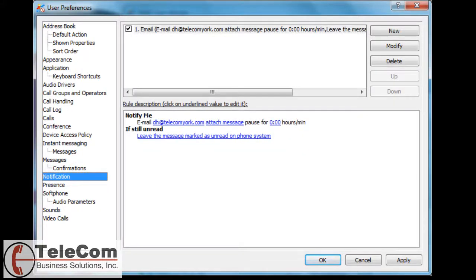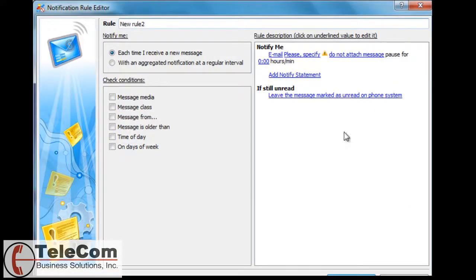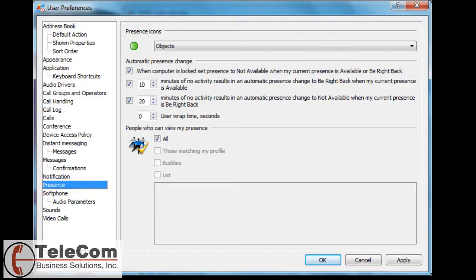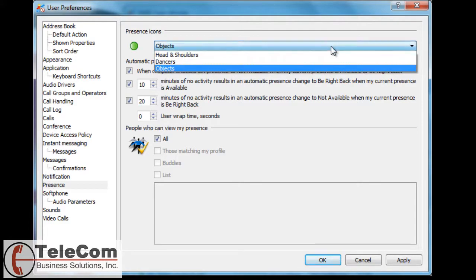Notification, again, is a very powerful area that you can send your voicemail messages to email or even to fax if that's set up for you. It behaves a lot like the call handling rules. You can click New and decide what you want this notification to do, and then specify the parameters on the right hand side.